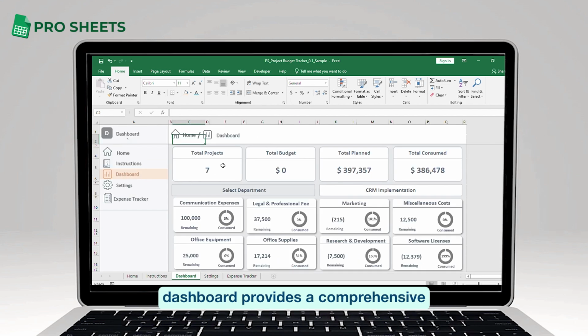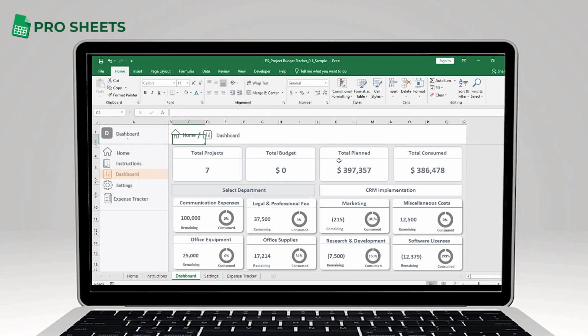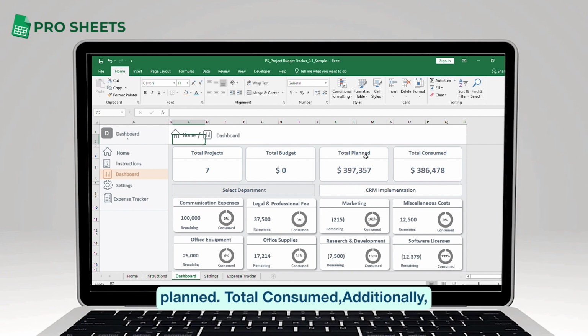The dashboard provides a comprehensive overview and analysis of project-related tasks. Here is what you will find. Total projects displays the total number of projects. Total budget shows the total allocated budget. Total planned displays how much budget has been planned. Total consumed. Additionally, there is data analysis by department.